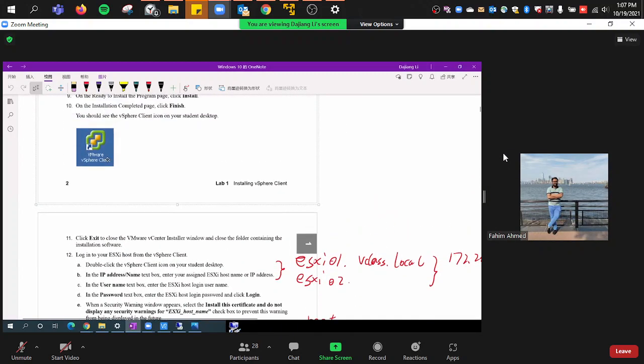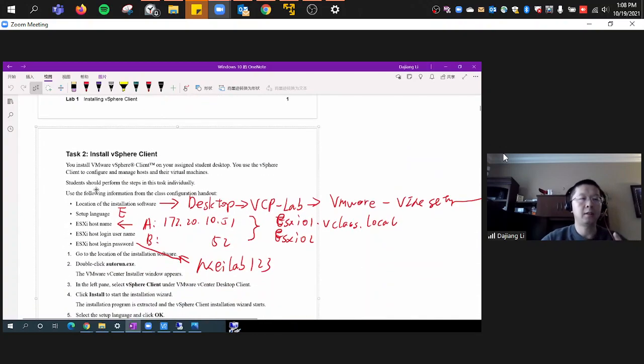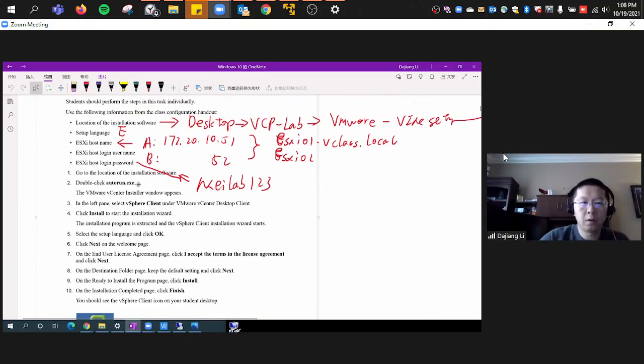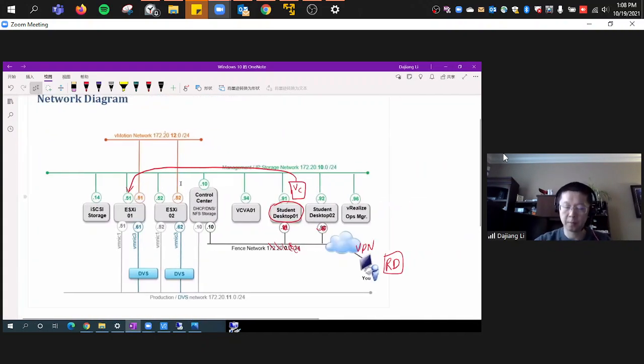So if you follow the lab menu, they say install vSphere client. And remember, this client is not installed on your local desktop, it's installed on the remote side. Okay, so if you follow auto run, you will have it. Back to diagram, just make sure the concept is clear.